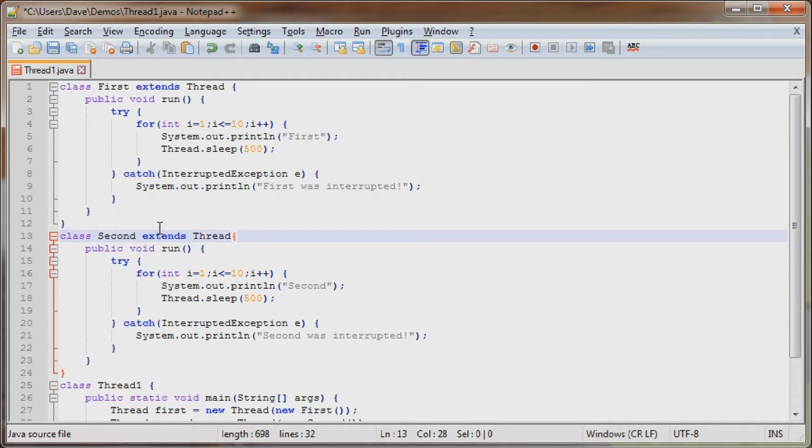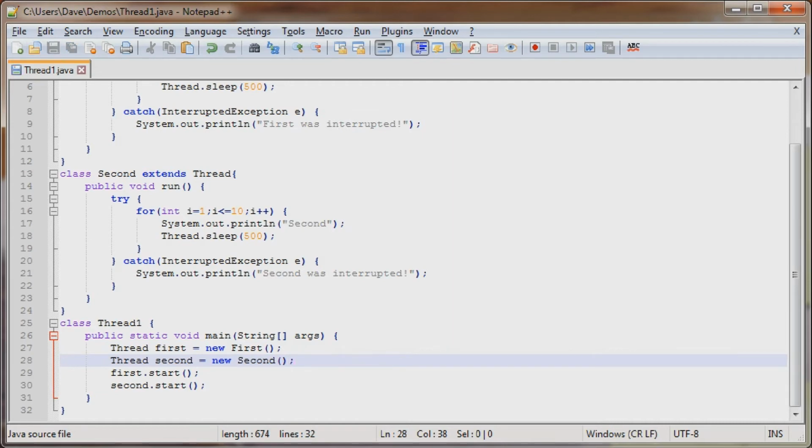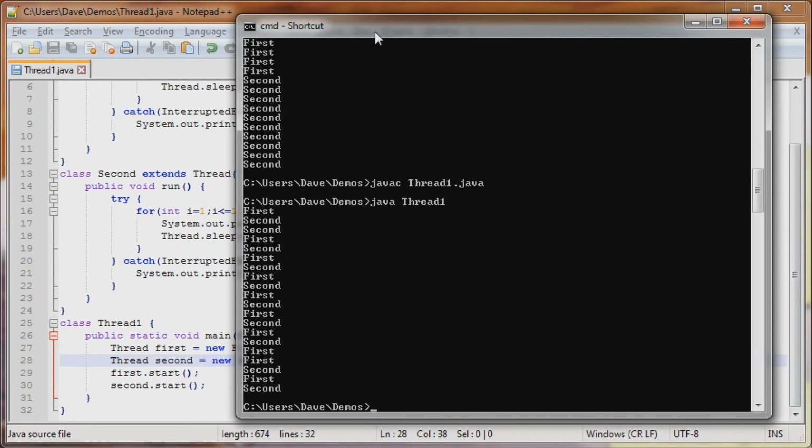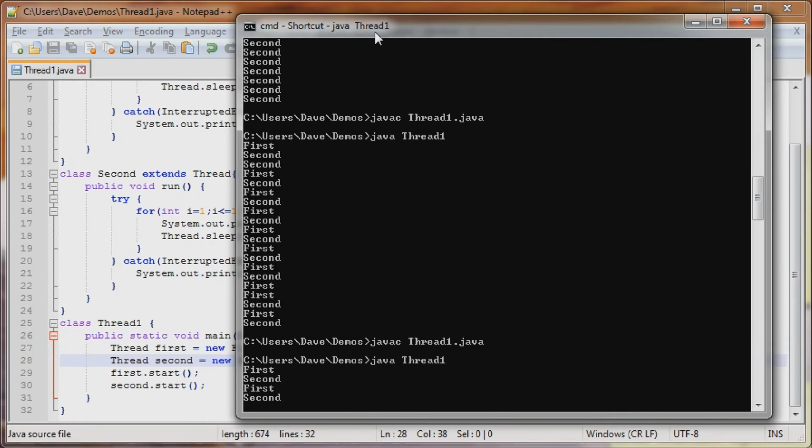Okay. And then down at the bottom, because this is already a thread now, I don't need the new Thread part. I can just say Thread first = new First(), and Thread second = new Second(). And let's run that. And it does exactly the same thing.